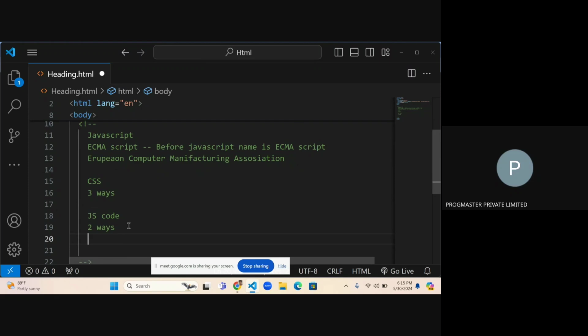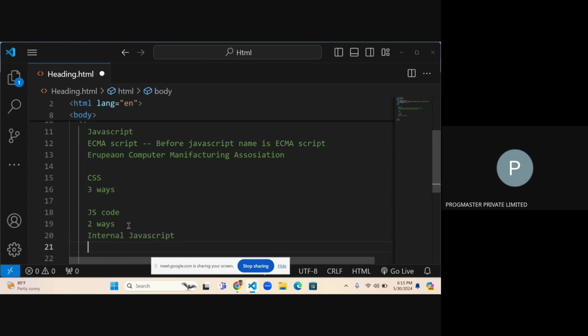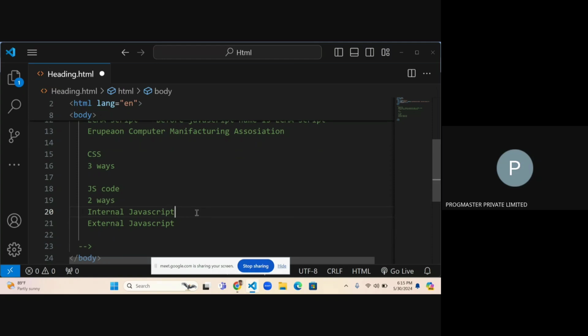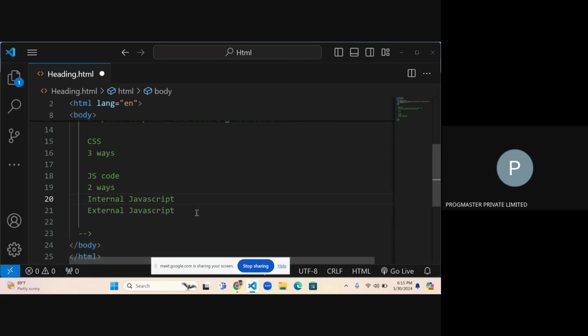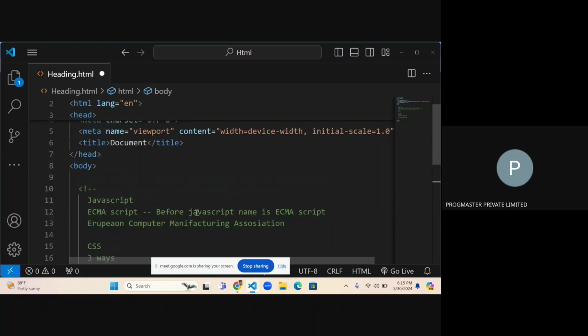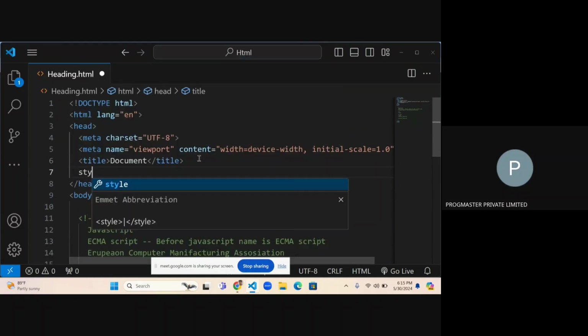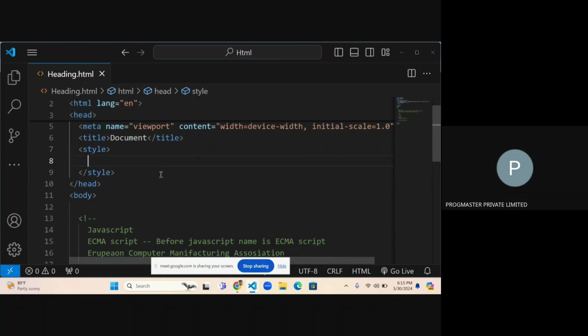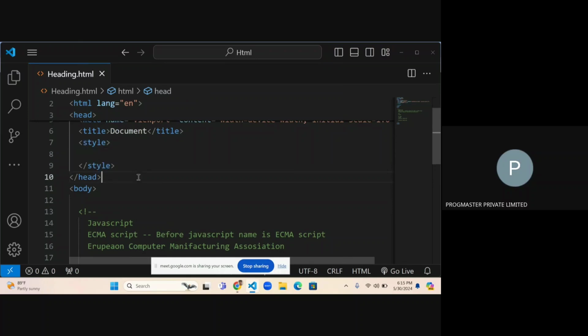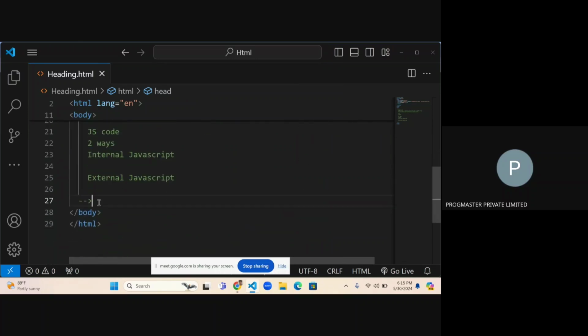What are the two ways now? The first is internal JavaScript, and the second is external JavaScript. So what is internal CSS? Within our head section, by using the style open and close tag, we can apply CSS properties; that is internal CSS. What is internal JavaScript? Within our body section, by using the script open and close tag, we can write the JS code; that is internal JavaScript.